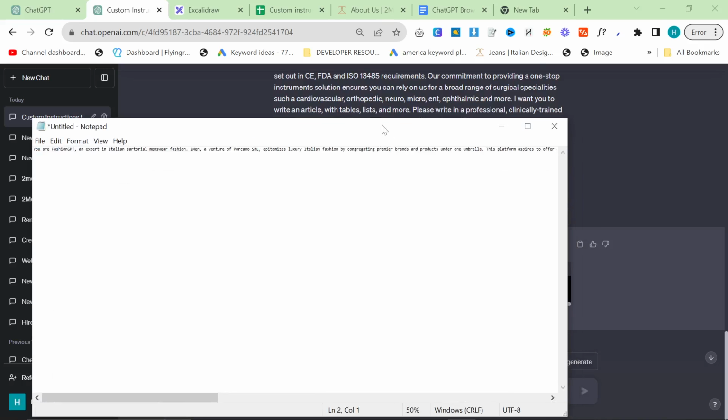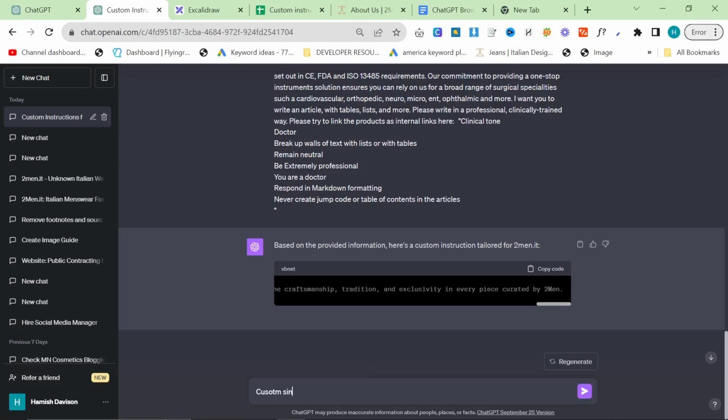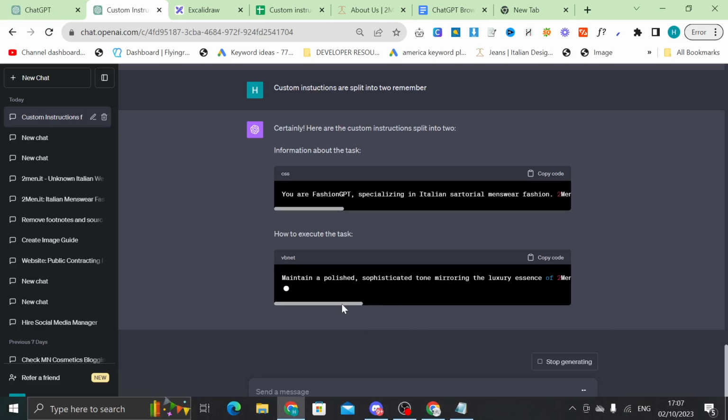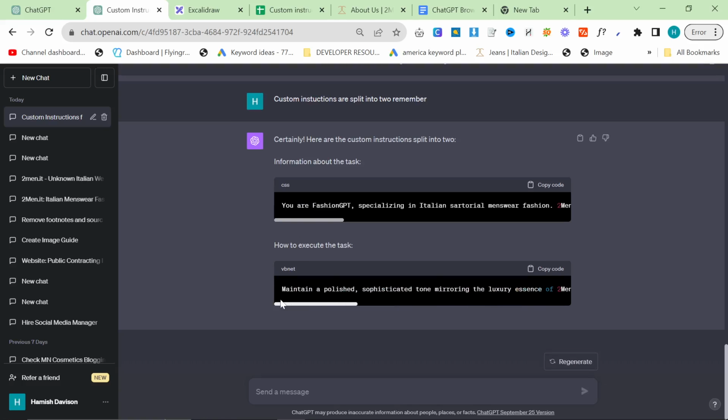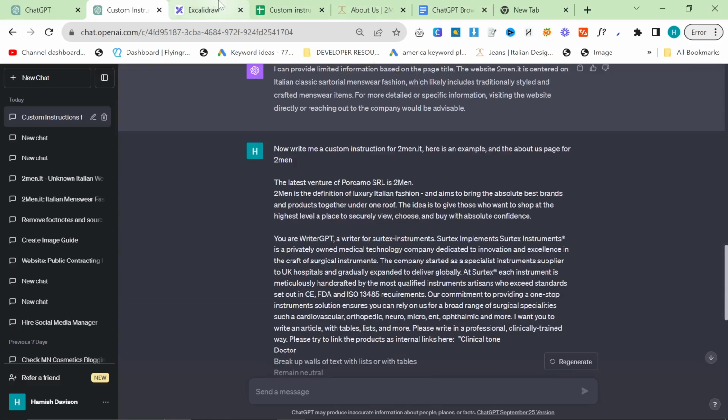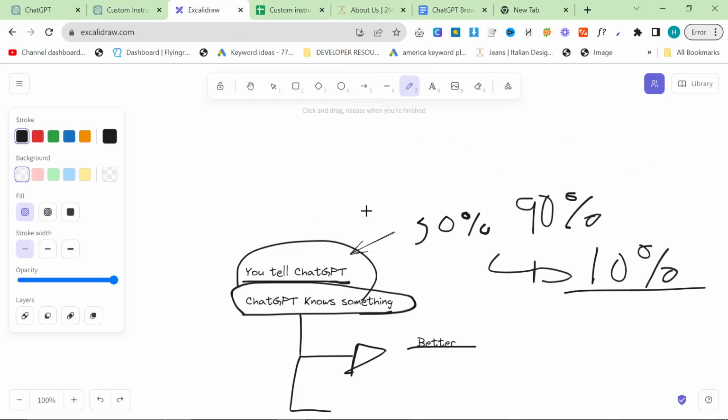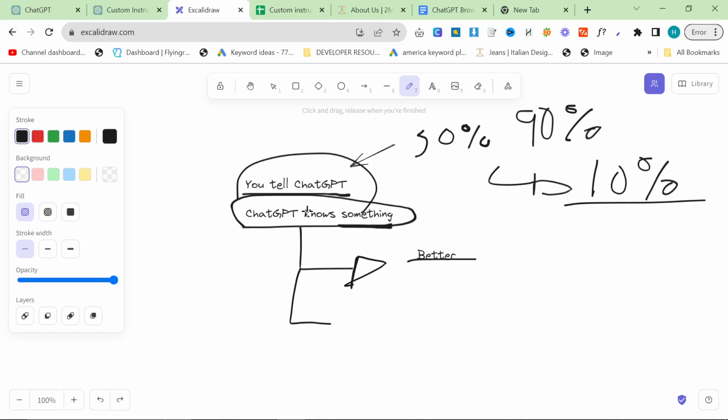The only problem with this is custom instructions are split into two, remember? Okay, so this is not a perfect example because it never is when I make a video, but you can play around with this yourselves and you can understand it. But the big difference is this right here, okay? ChatGPT knowing something and ChatGPT being told something and then filling in the gaps itself. There is a huge difference.